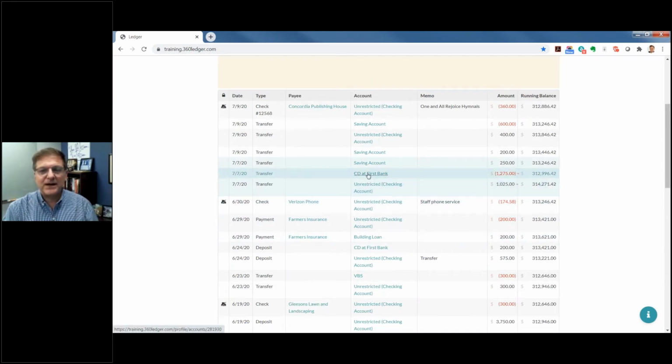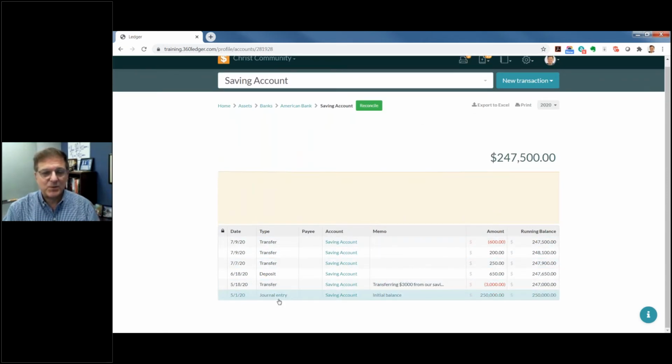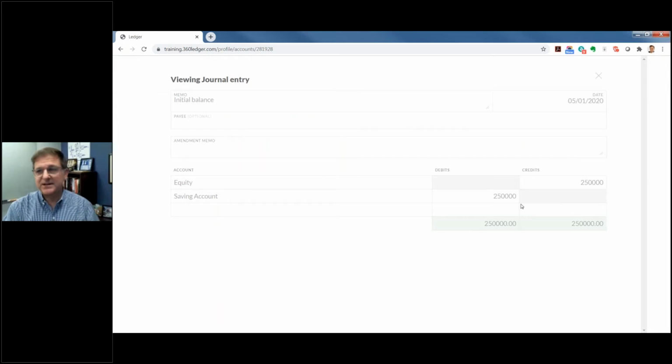Let's say I want to look at my savings account. Click into that. From here, a list comes up with my savings account information. You see the different dates here as well. You see a journal entry, and I can click into that and see what that journal entry was. Well, it was an initial balance. So that tells me what the information is.